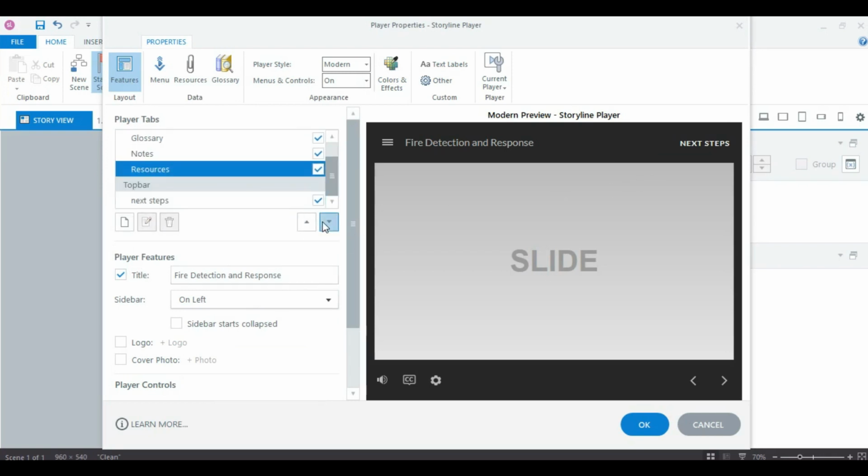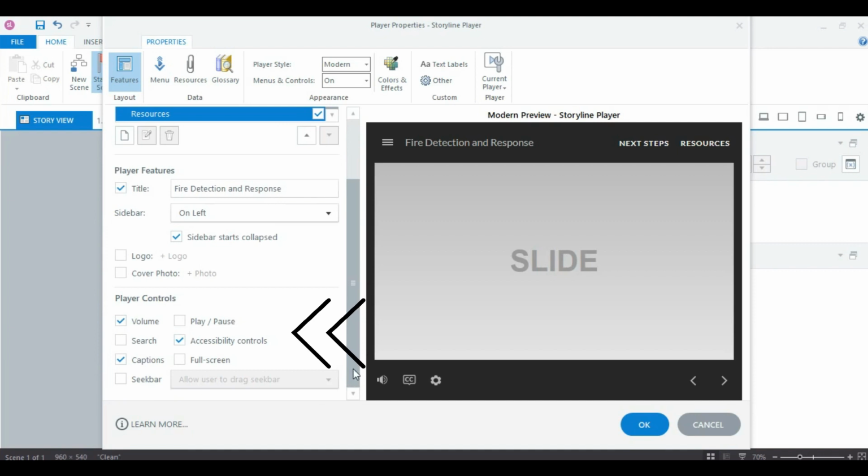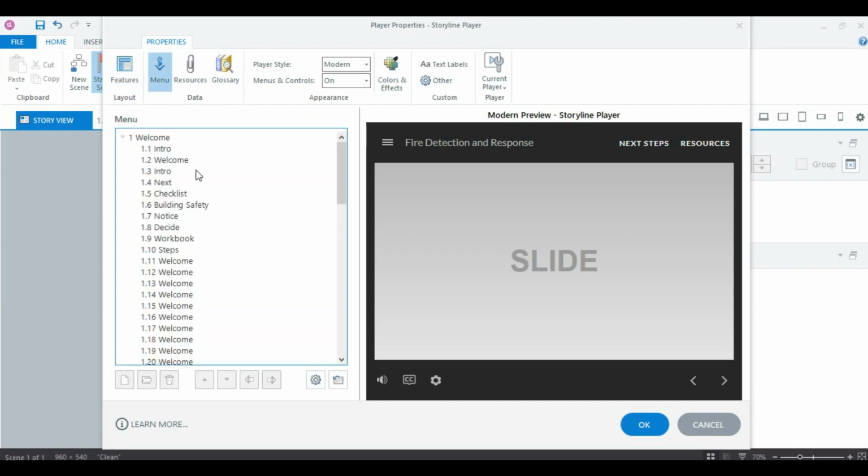You can move it to the first position by using the up arrow in the Player Tabs field. You can also choose whether to include the course title in the player, which side the sidebar appears on, and whether the sidebar is open or closed when learners first view the course. Down here, you can add or remove the controls you'd like to use in your player. Keep in mind that these are the global settings for your player, but you can always enable or disable these controls at the slide level.